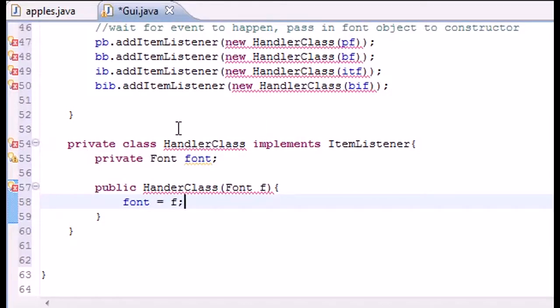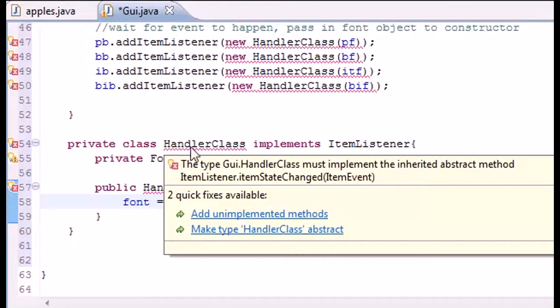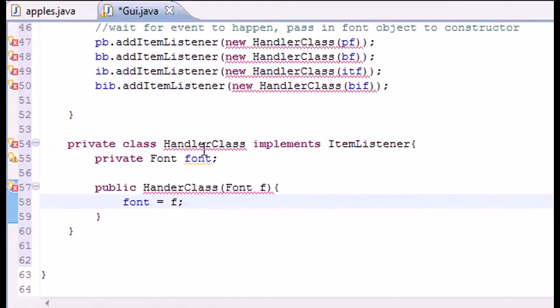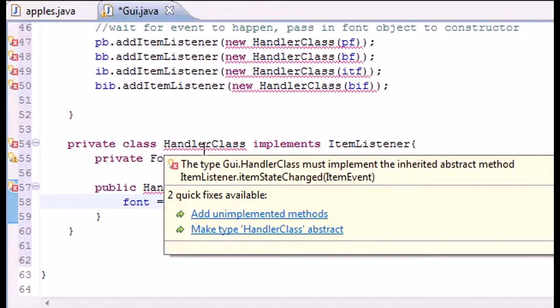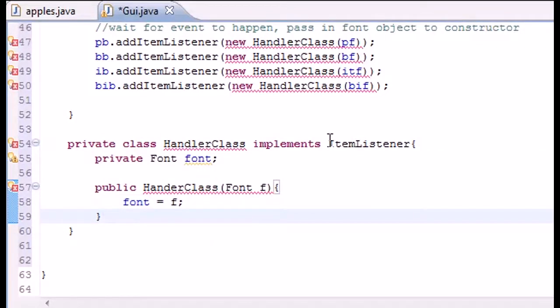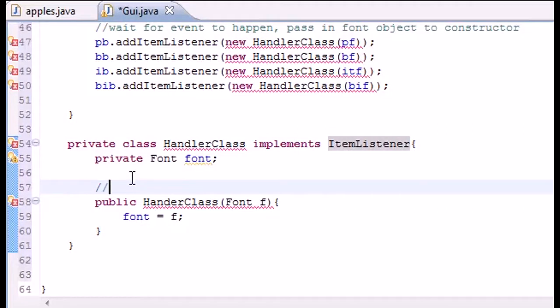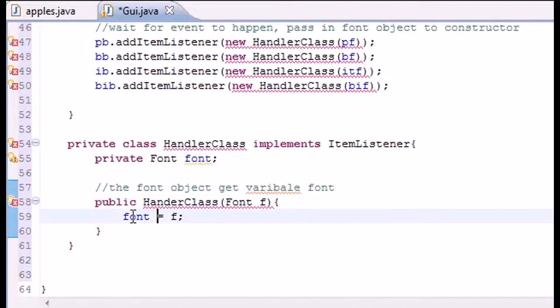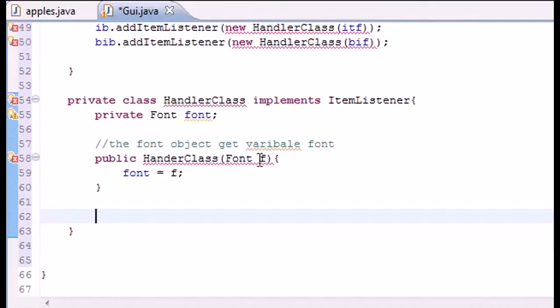Now let's see what error I'm getting. Oh, I must inherit the abstract method item listener item state changed. Since we use item listener, it has a method in it called item state changed that we need to use. Let me add a comment here: the font object gets variable font. This is pretty much just changing the object we pass in to the variable font. So now that we implemented from item listener, we need to use that method called item state changed.